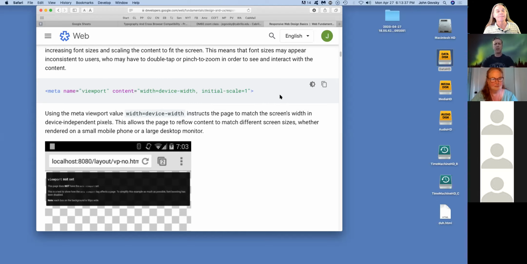Where do you want that located in the header? Yeah, this is a meta tag, so it's in the head section. It's metadata. Anywhere in the head section.